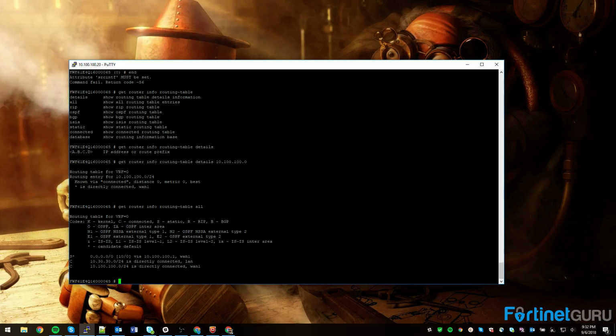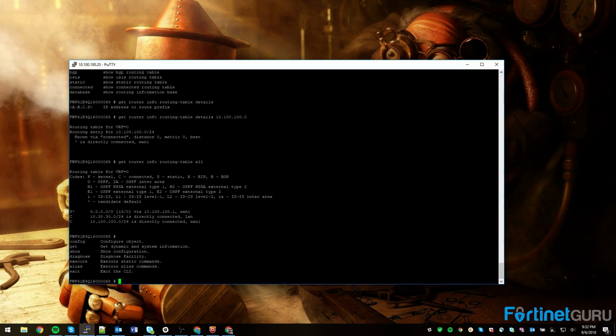You can get routing details from the GUI, but you can grep it. So if you had 1,000 different things, you could just pull it in relatively easily. So the question mark is uber powerful. This is what you're going to use to find where you're at and what's available to you. So as you can see, if you're just at the root of the device and you do a question mark, you're able to do config, get, show, diagnose, execute, alias, and exit.